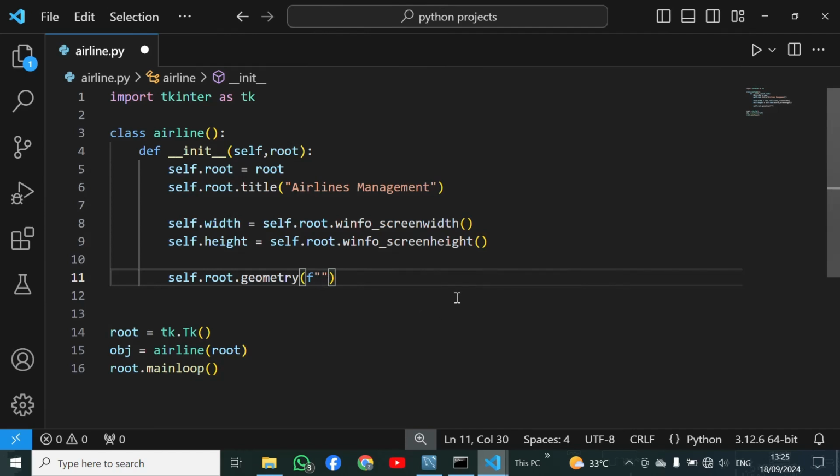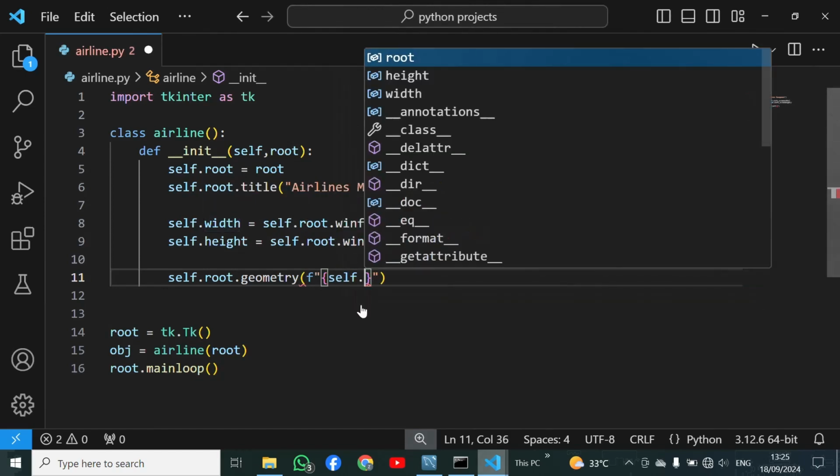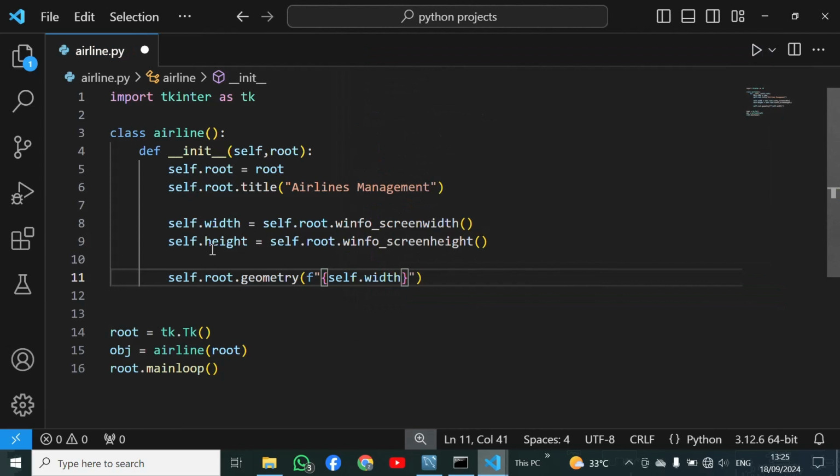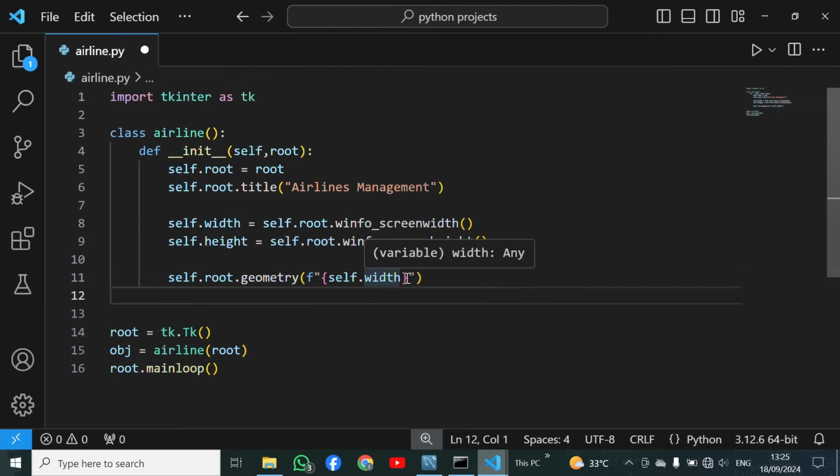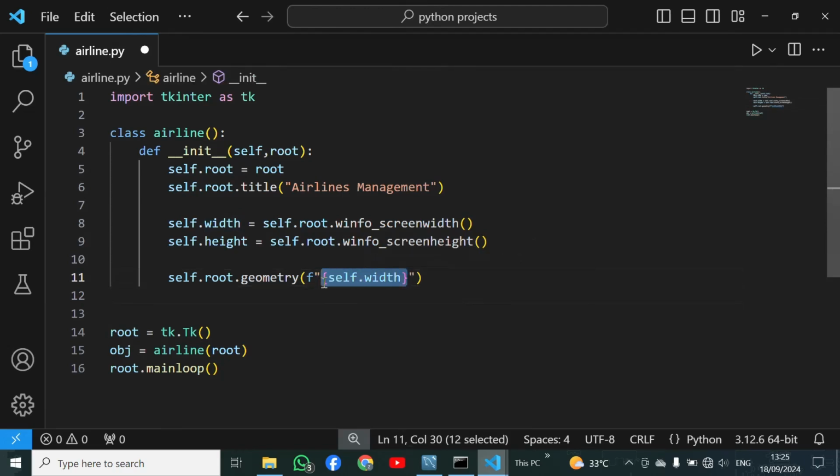Okay, so here I have to use the variable that contains the width of our screen, and that is self.width. Okay, this is the variable that contains the width of our screen. That's why I am using this variable. So when you are going to use any variable inside your formatted string, then you have to use this pair of curly braces. Okay, then you can use the variable, otherwise it will be considered as a string.